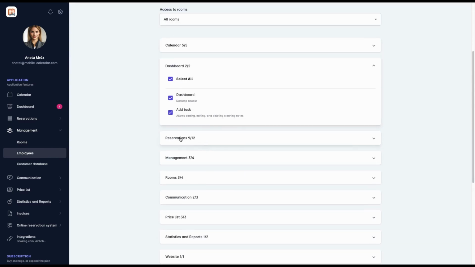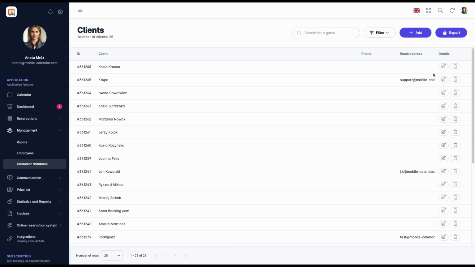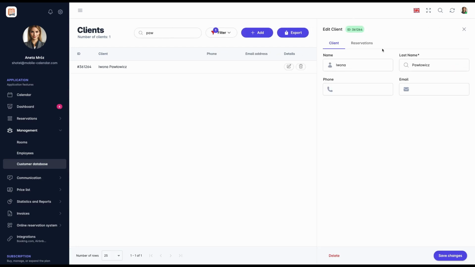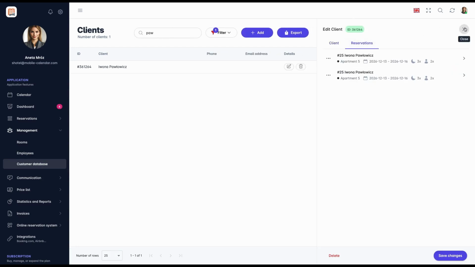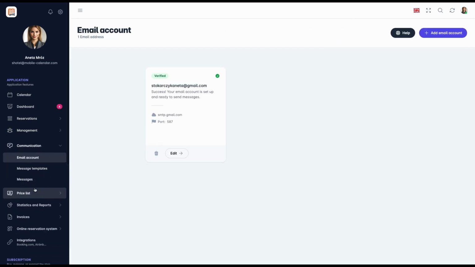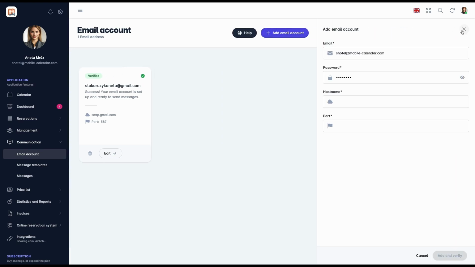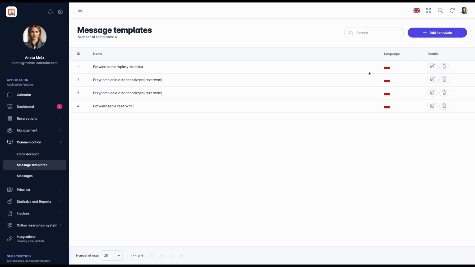Next, we move on to the Customer Database tab, where full information about lodging guests is available. Here we can quickly search for customer data and check their stay history. Now we move to the Communication tab, which allows you to integrate your email account. This enables to send messages to guests directly from the PMS system.